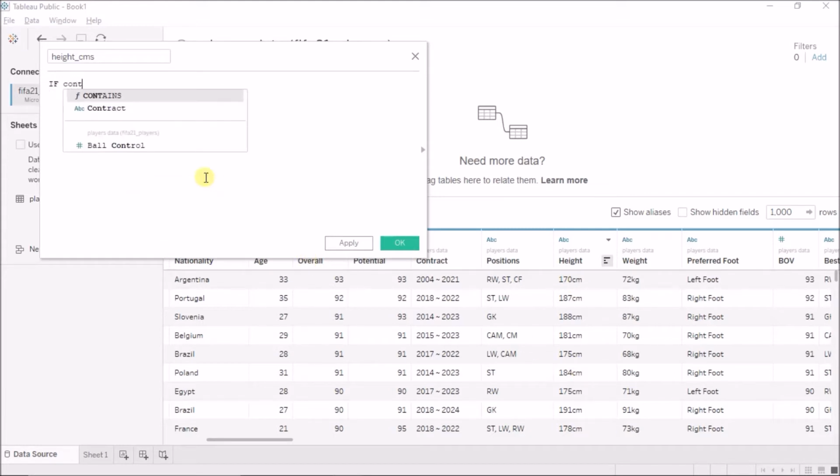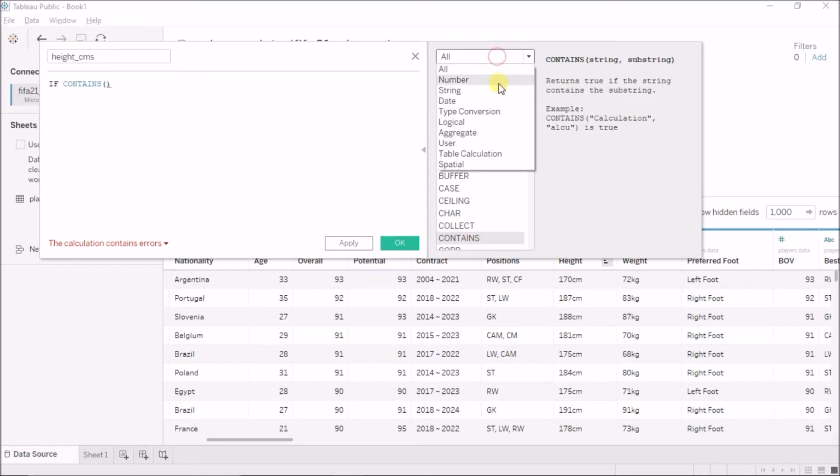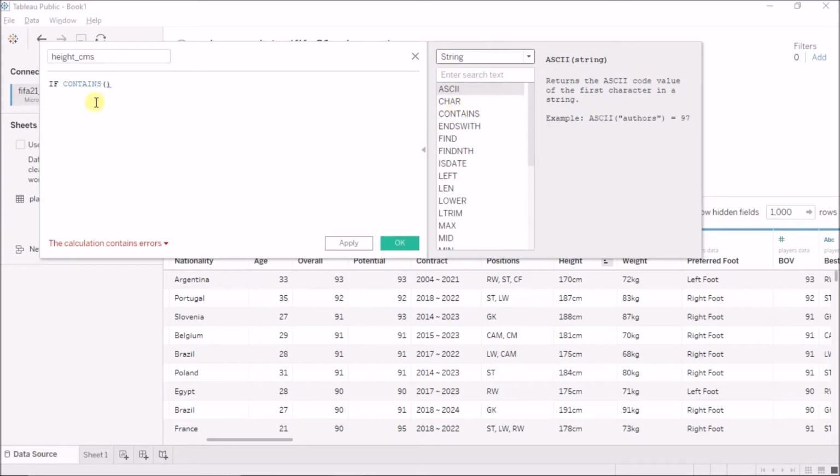I'll use the contains function. Contains is a string function. If you want to know what contains does, you can maximize and minimize this window, come to string, and see all the string functions here, or you can double click here to check what contains does. It returns true if the string contains the substring. Okay, so what is my string? My string is my height column.